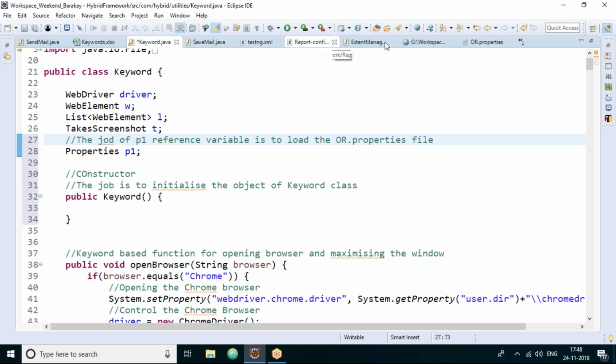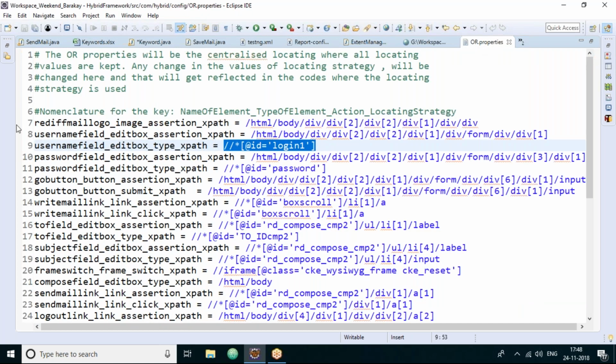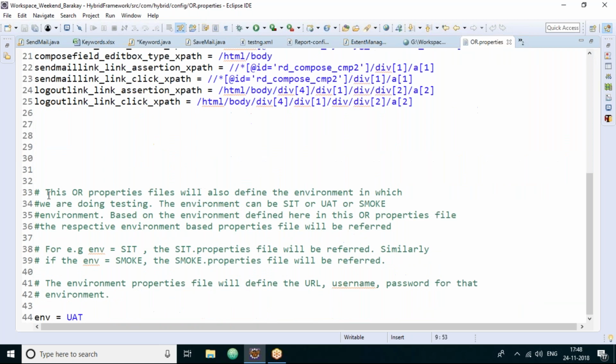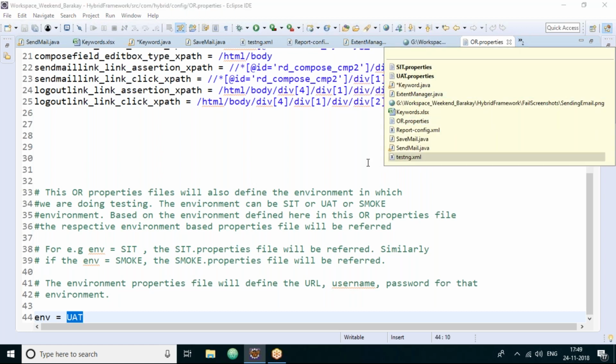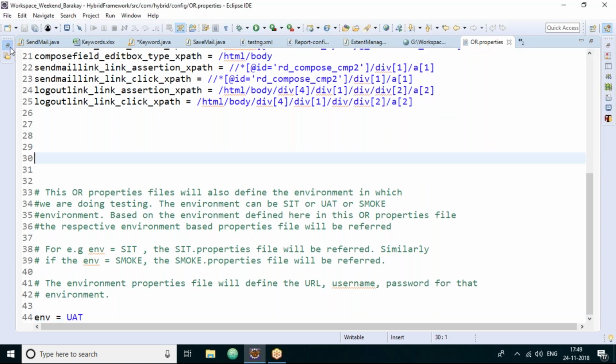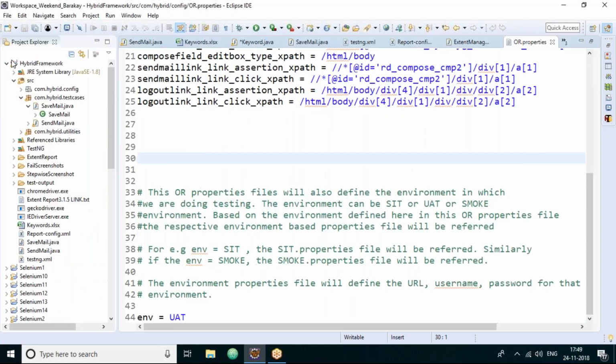And if I go to OR, apart from these objects, the OR also contains the environment argument. I've said that if the value of the environment is set to UAT, the UAT.properties file should be read. Where is the UAT.properties file? Out here.